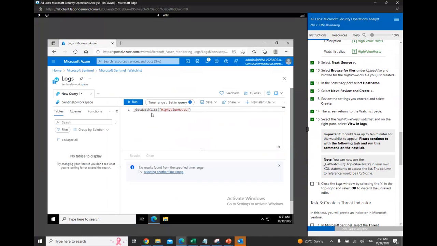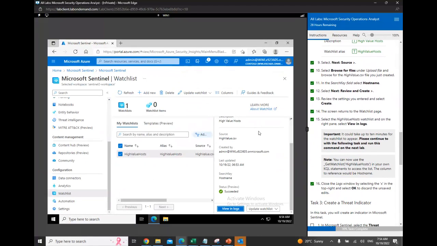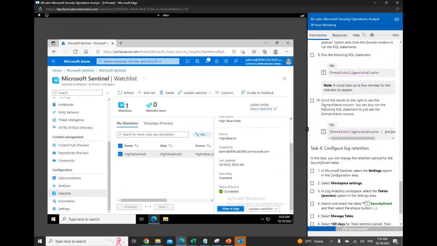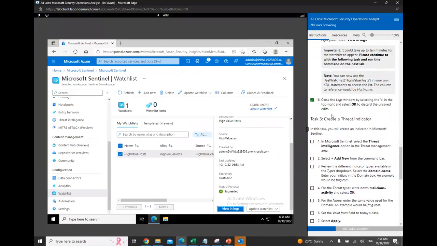And now we can use the underscore GetWatchlist, in parentheses, single quote, high value host in our own KQL statements to access the list. So the column to reference will be the host name. We can close the logs by selecting the X in the top right and then select OK to discard the changes. Task number 3, and well, not yet the last one.